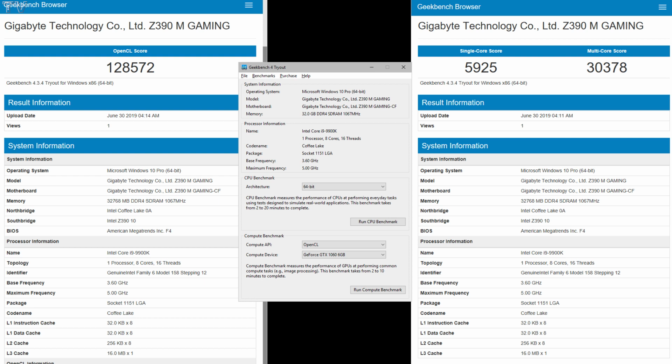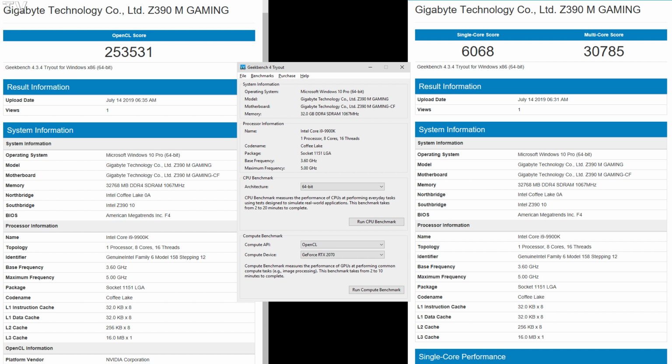Here we can see the OpenCL score of my GTX 1060. And here we can see the OpenCL score of my RTX 2070. As you can tell, the score of the RTX 2070 is close to double that of the GTX 1060. And it makes sense because the RTX 2070 has close to double the CUDA cores as the GTX 1060. Not quite double, but really close. If you look at the score of the i9 processor, it's basically about the same between these two benchmarks, even though one of them did have a better heatsink and fan.